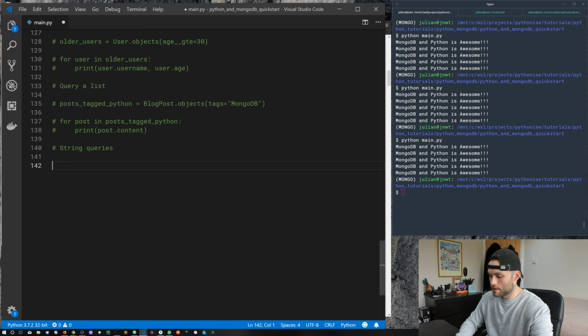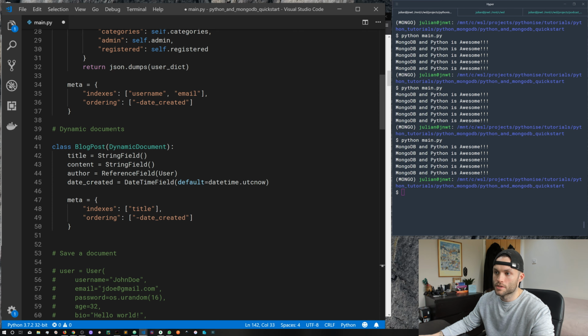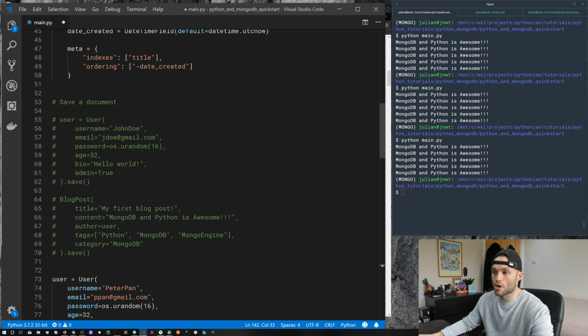So what we can do is, let's do something like Python posts equals blog post dot objects again. And then the first thing we need to provide is the field that we want to search. So if we take a look at our blog post, we've got title, we've got content. So why don't we go ahead and search the content.